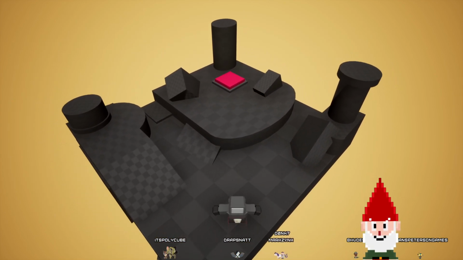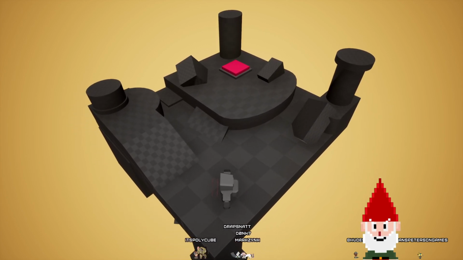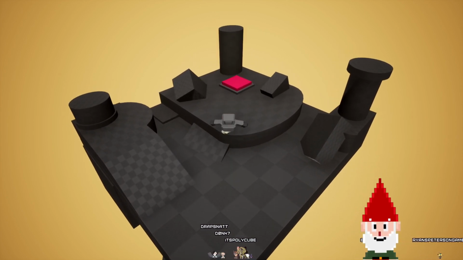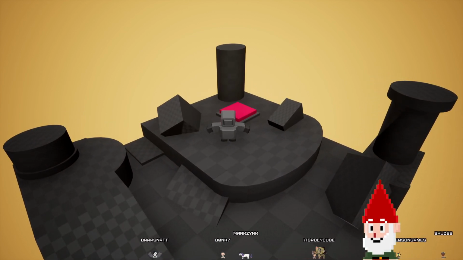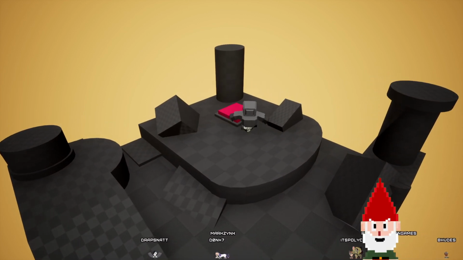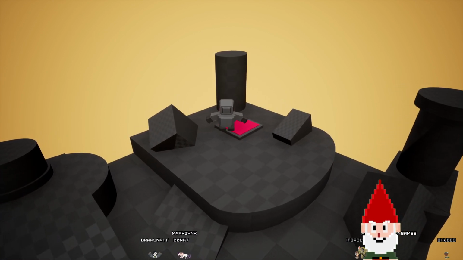Yeah, but I like the little line that pops up there, it is very nice. I don't know if that's a debug thing or not, but that's very nice for.